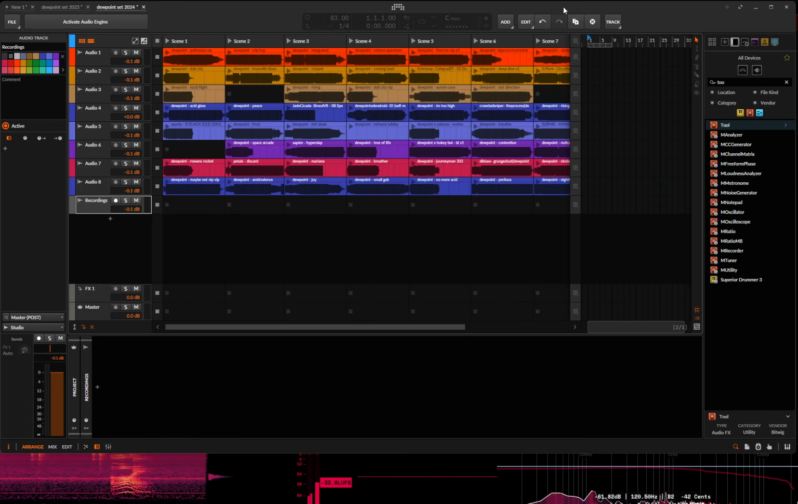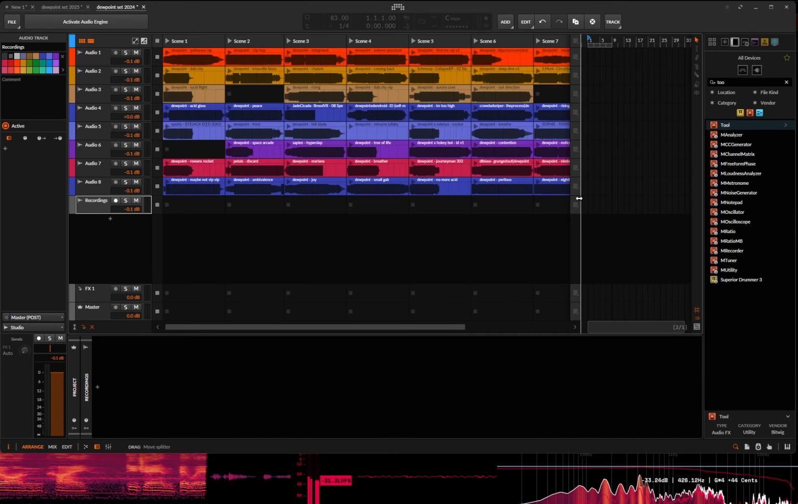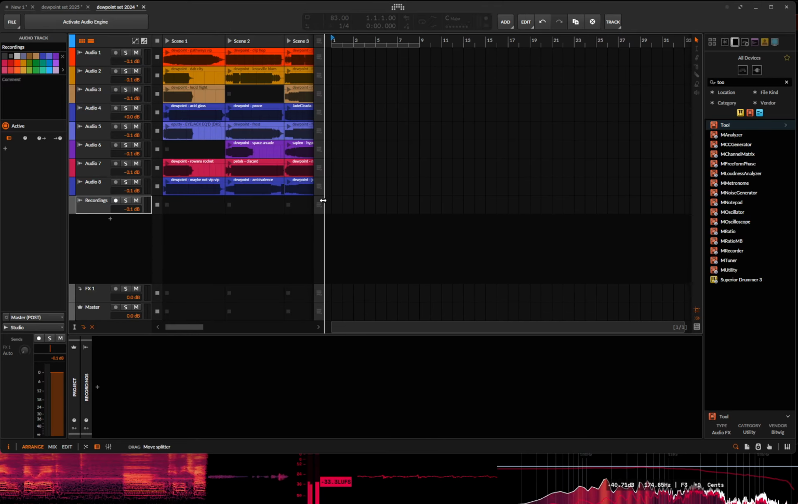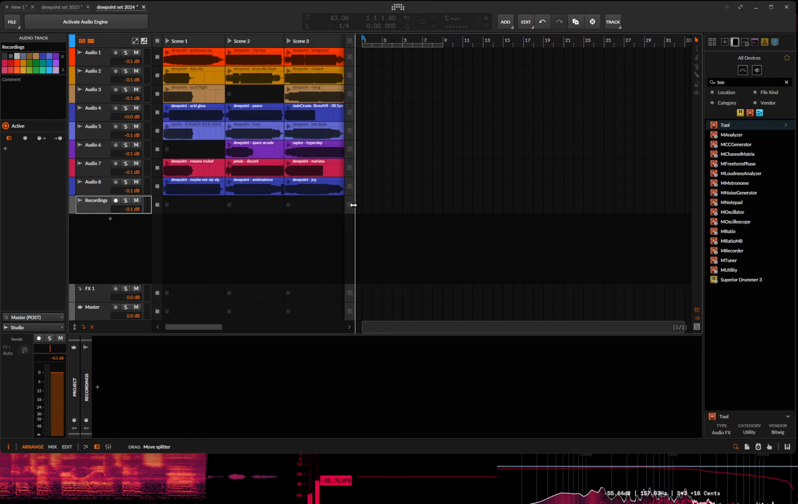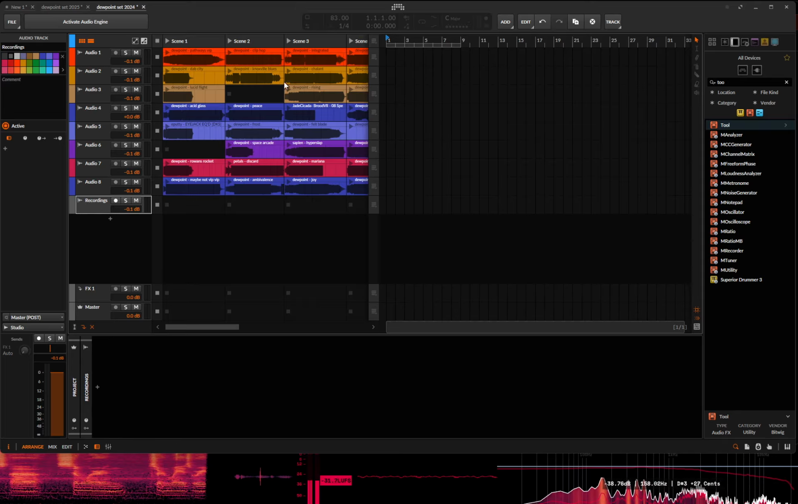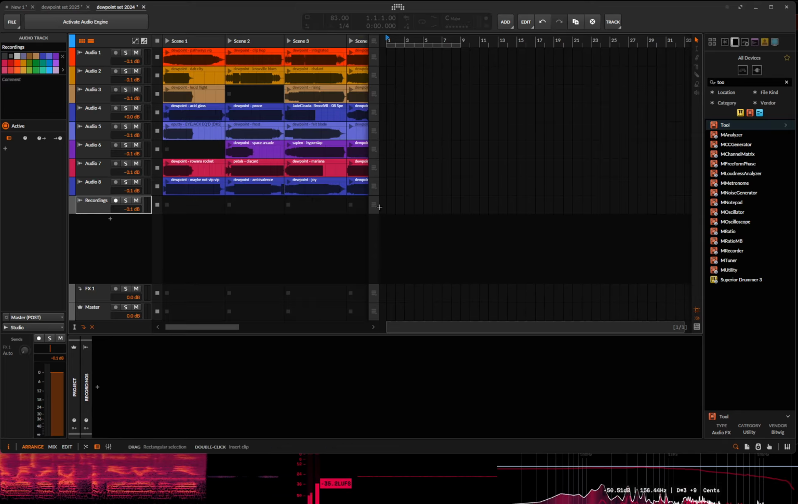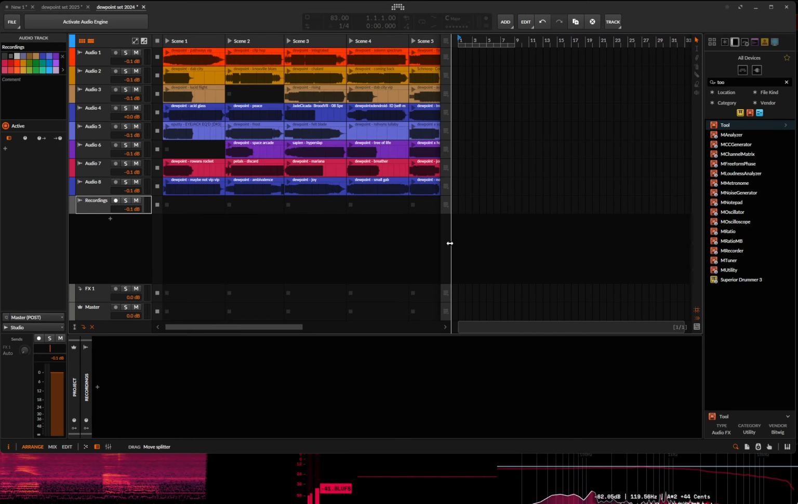Ahoy! Wanted to do a quick video on how I DJ in Bitwig. Could be transferable to Ableton. It's similar in certain ways where you've got the clip view and the arrangement view. Same principles.